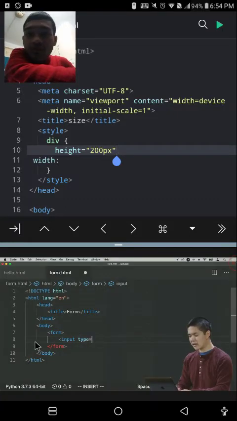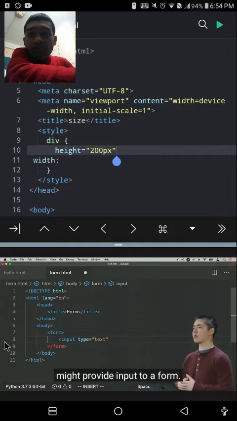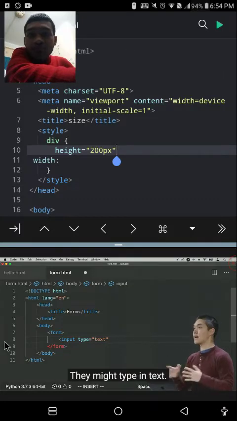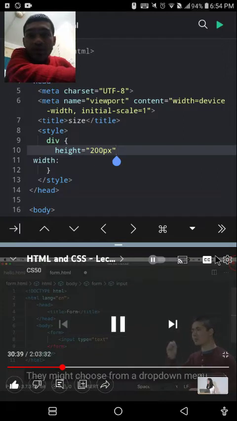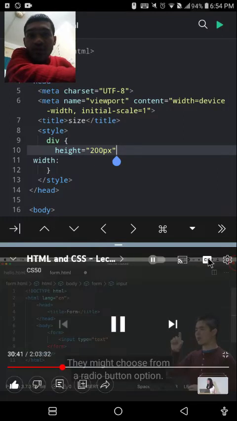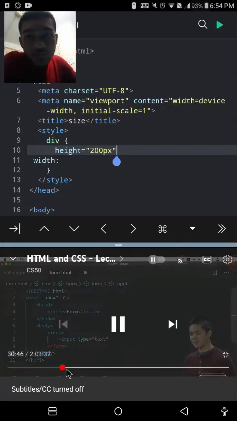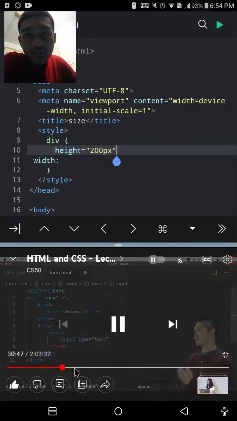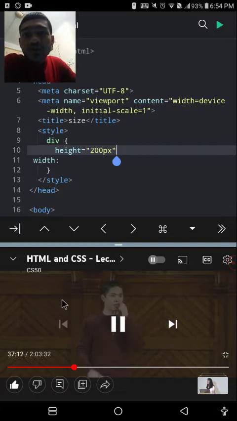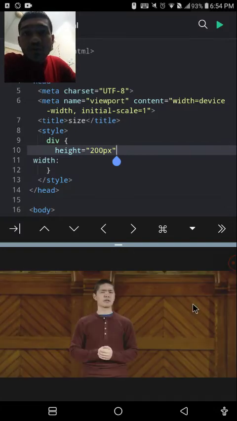Whose type, in this case, is going to be text. There are a number of different ways that users might provide input to a form. They might type in text, they might choose from a drop-down menu, they might choose from a radio button option, or they might provide input by clicking on a button, for example. In this case, we're specifically using the type attribute of input elements.